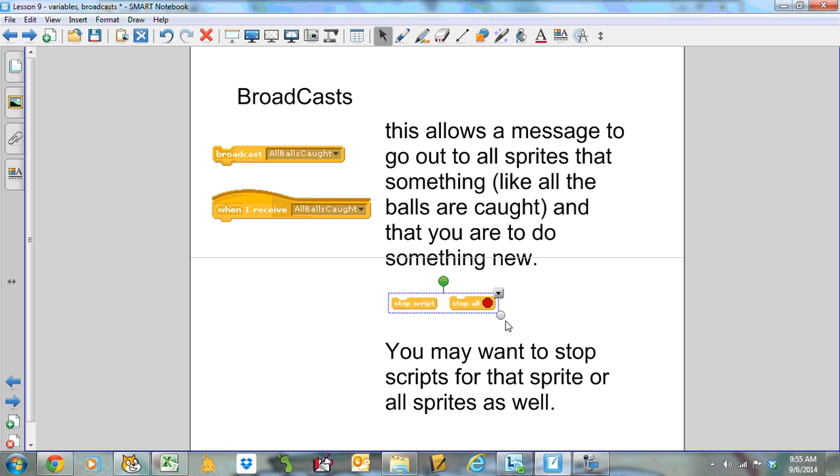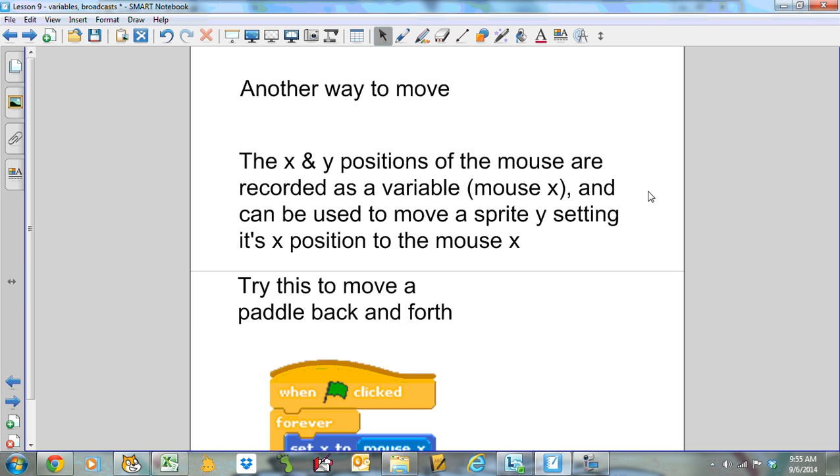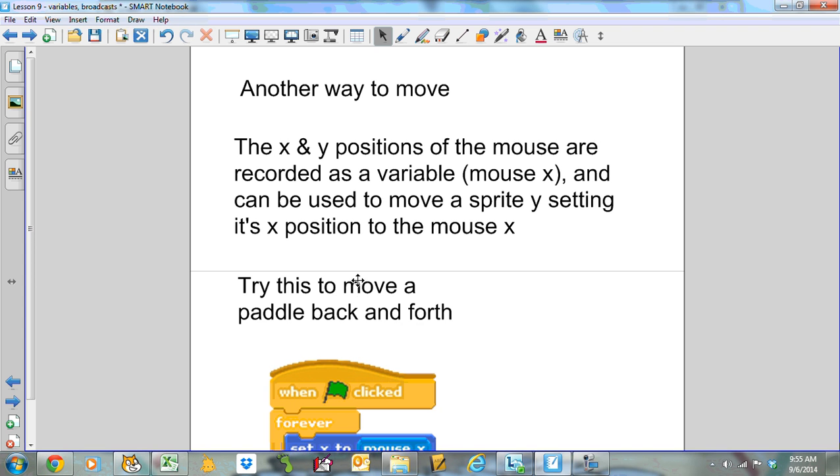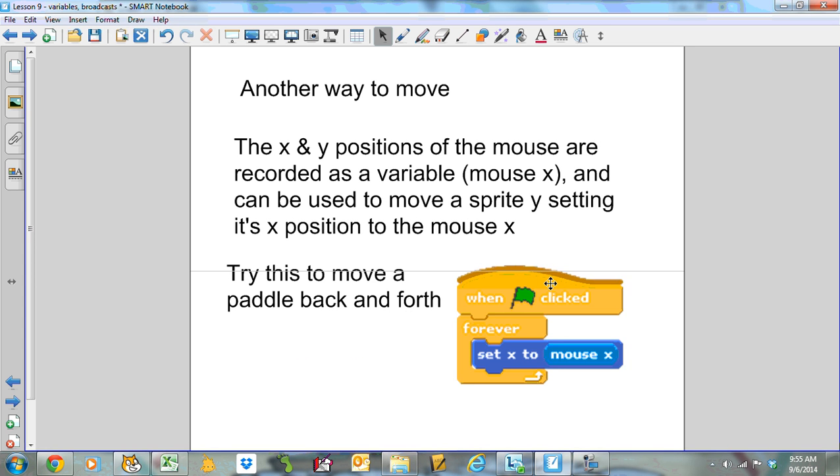You might want to use the stop script as well. Once all the balls are caught, you might want to stop some scripts for that sprite, or maybe all sprites as well. I want to show you something else here too that wasn't in the title of this lesson, but it's kind of a neat thing.